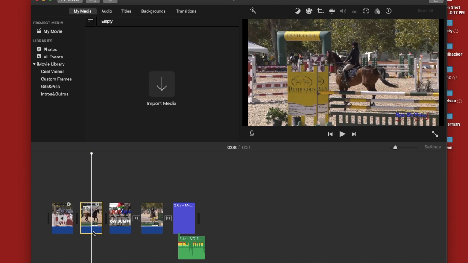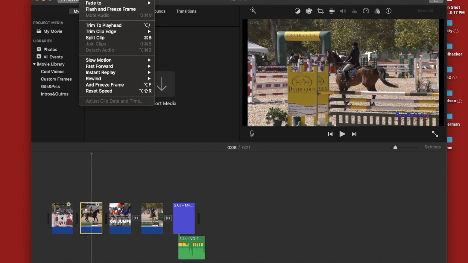So that magic menu is up here under modify. When you drop down the modify menu, there's actually quite a few options up here that I encourage you to play around with. Put a clip in and play around with everything and see how it all works.